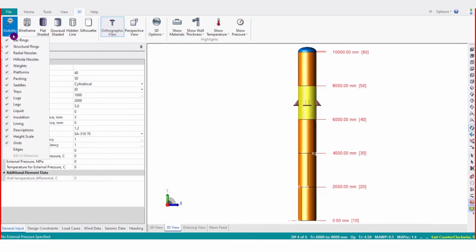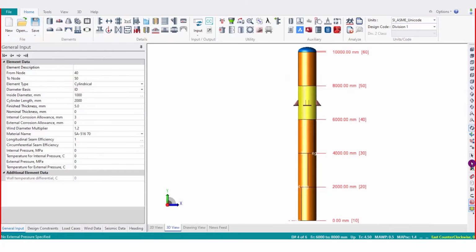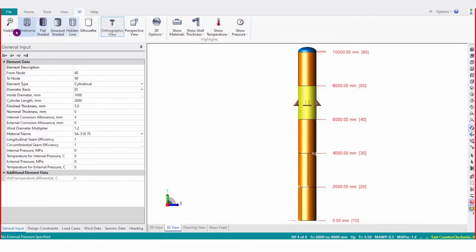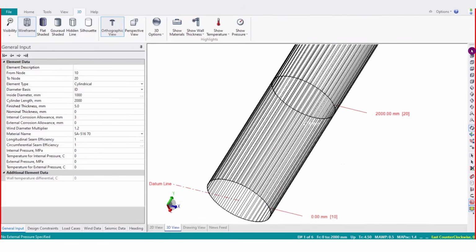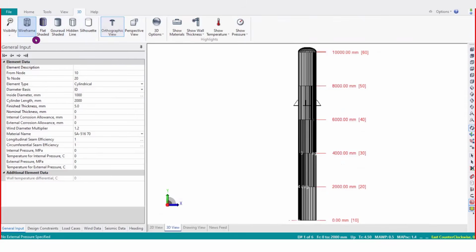So, visibility. Can you see? As we are going to see more options from here, we are going to create all these things. Then this visibility option will be of more use. Then comes wireframe. If I click on that, it will show you the wireframe-like model. It is just the representation.